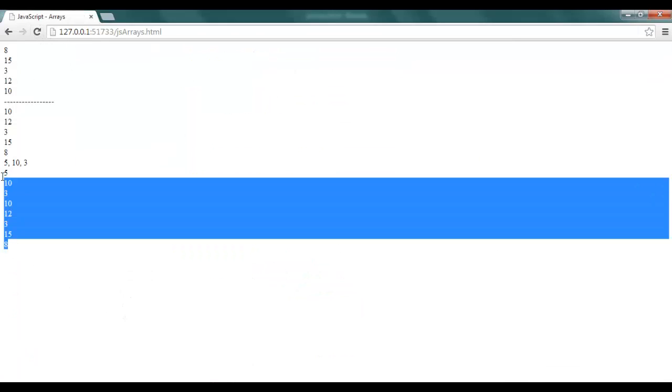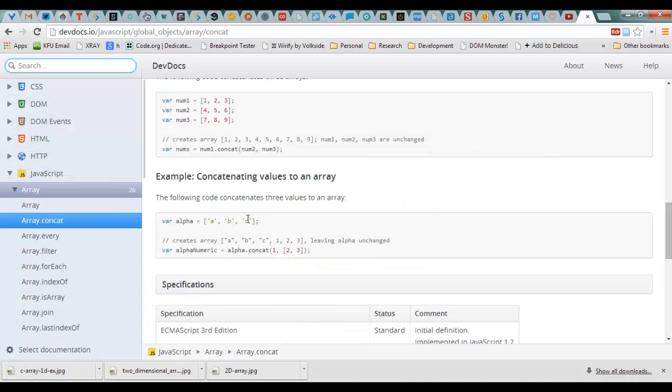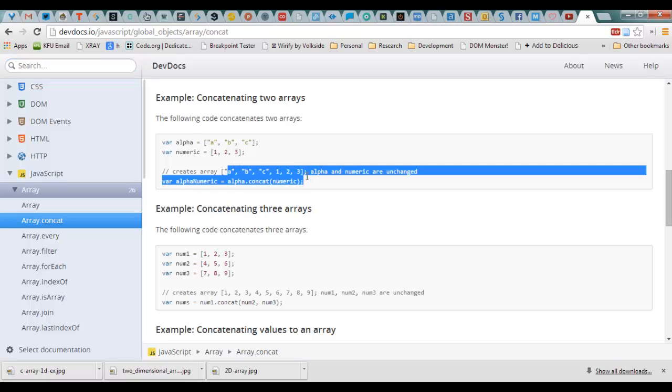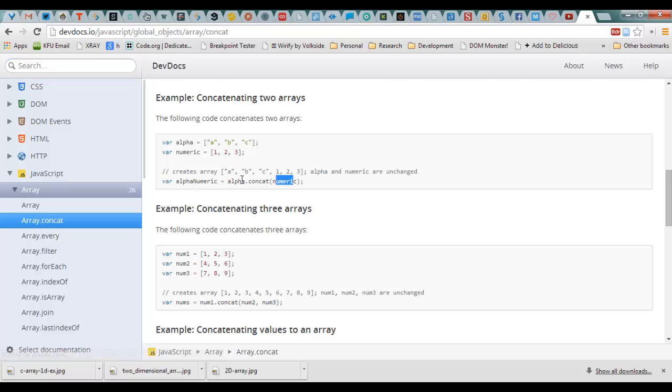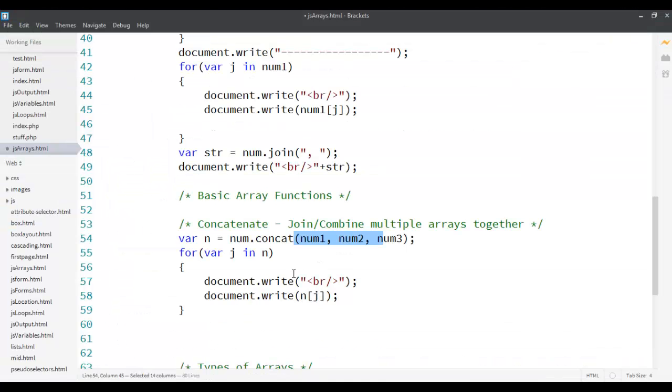Now it concatenated the two arrays together, so now you can add as many arrays as you want. For example, over here I can have num1, I can add num2, and I can add num3. And you don't need to just put arrays. You can also put values, as you saw over here. You can actually add more values to the existing array. You can concatenate with the values.